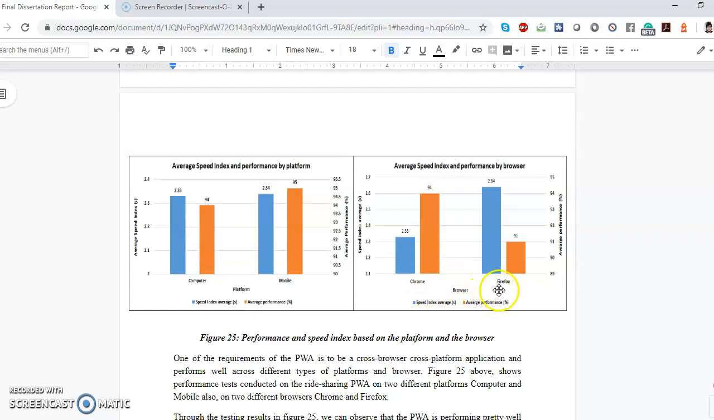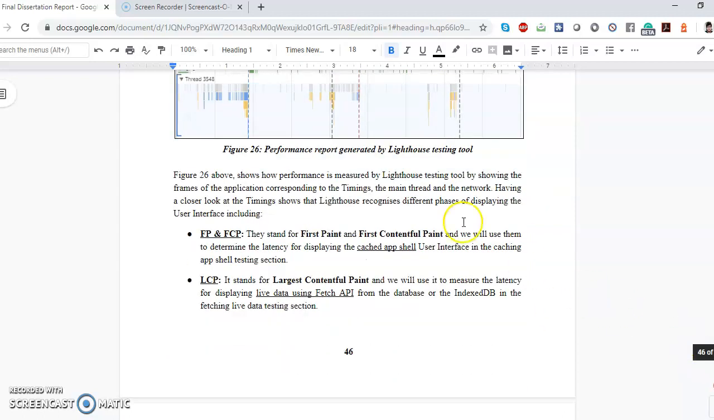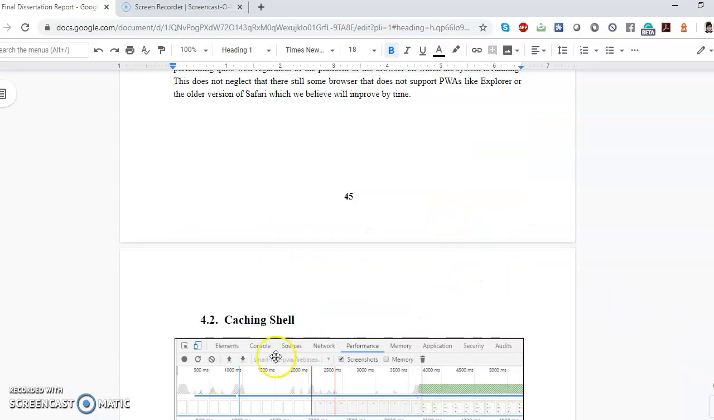The performance on Firefox is a bit lower than Chrome, but not by much. It's just 91 to 94. It's because Chrome is more prepared to run PWAs. I am still going through the caching shell testing.